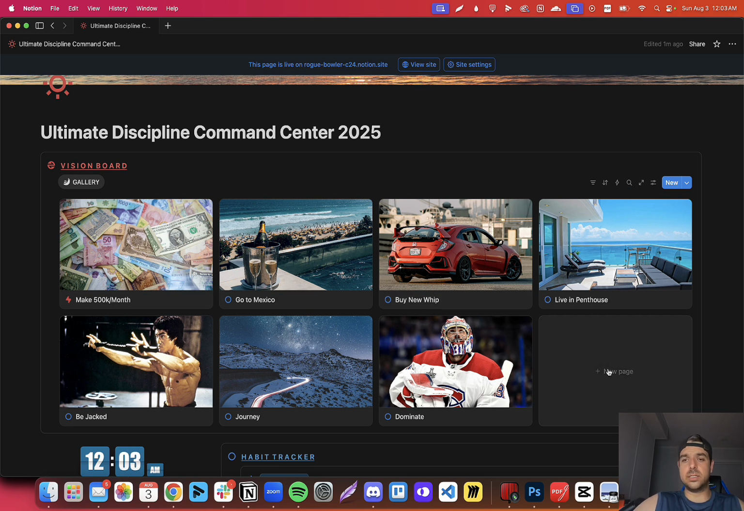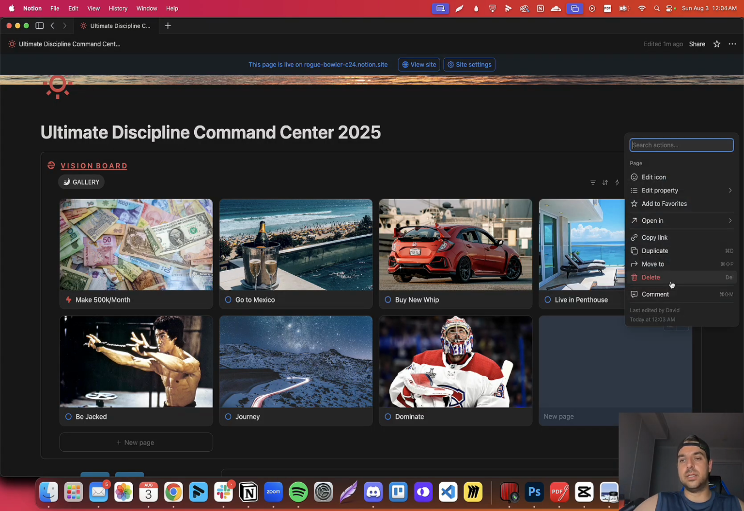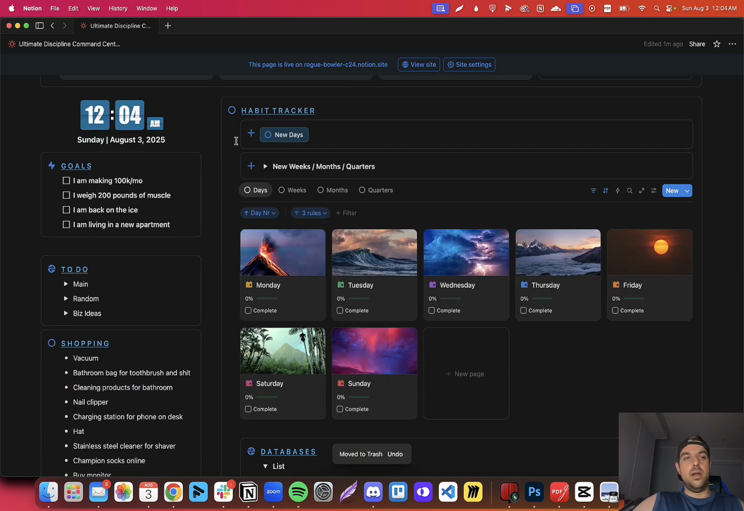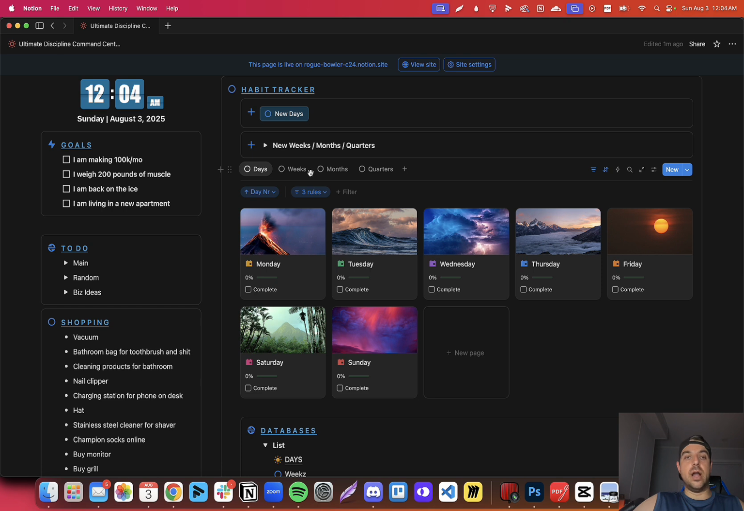If you want to add a new one, just click new page. It'll prompt you with this. If you want to delete a page, just hover over it, click the three dots, and click delete. It's pretty straightforward. Now moving on down here, so habit tracker, I do want to make note of this.